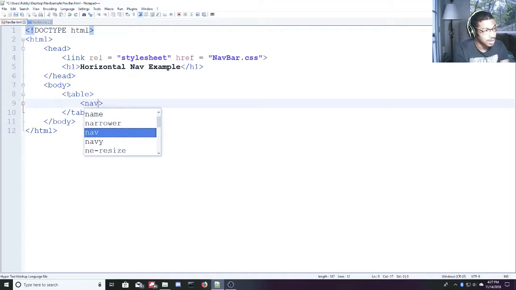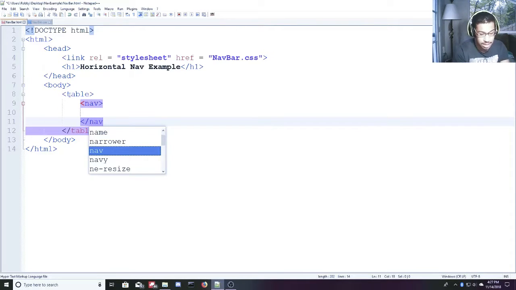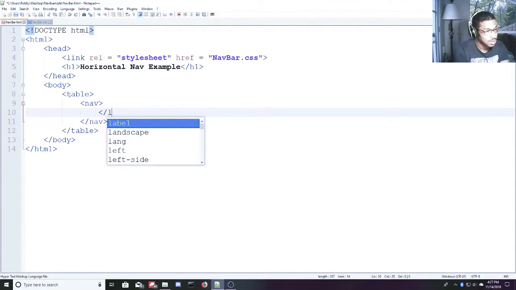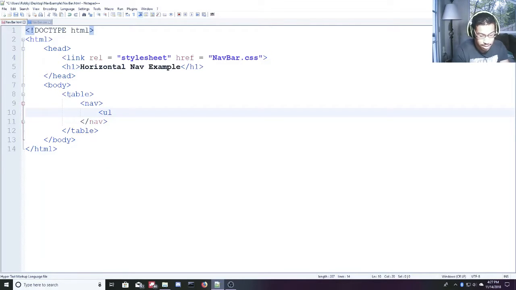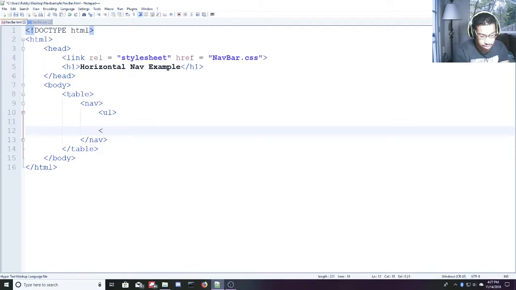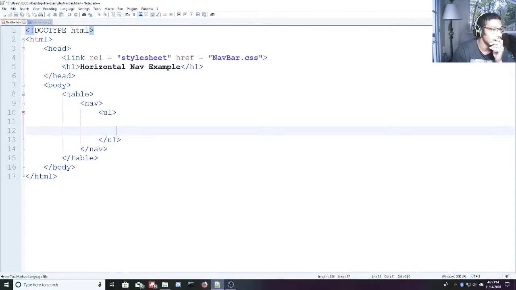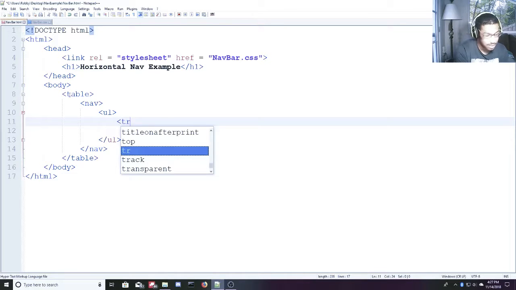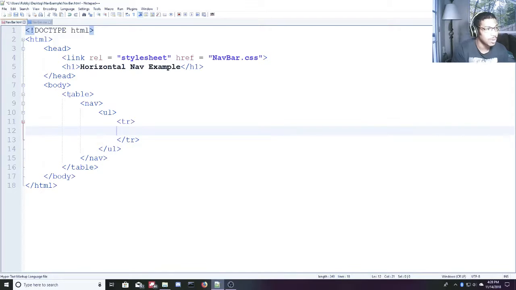Next, we're going to do our navigation, opening and closing navigation. Next is list, unordered list, to be exact. Leave my opening tag there. Go down, closing unordered list tag. And after that, we're going to do table row tags, opening and closing. And that will be our row of links.